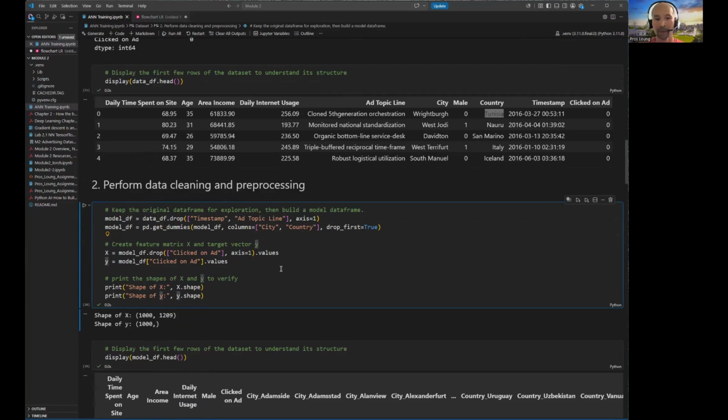my input variable, my X variable, and my output variable Y. So basically what I'm doing is assigning everything in the data set except the clicked_on_ad column as my X variable. So I drop that. And then my target variable should just be my clicked_on_ad column. So I'm taking all the values associated in that data set.